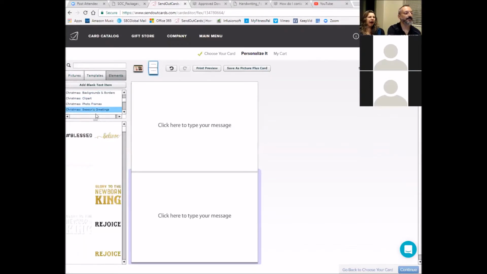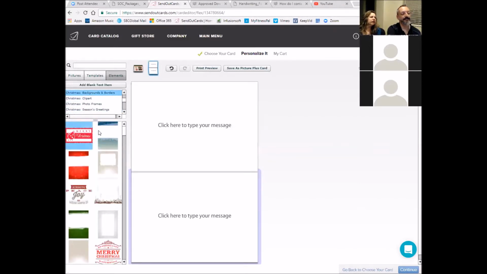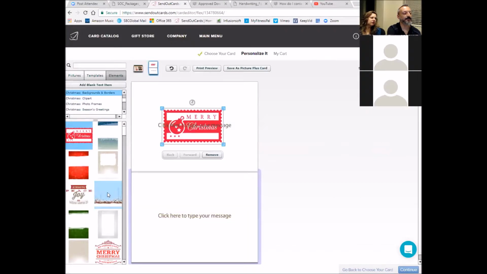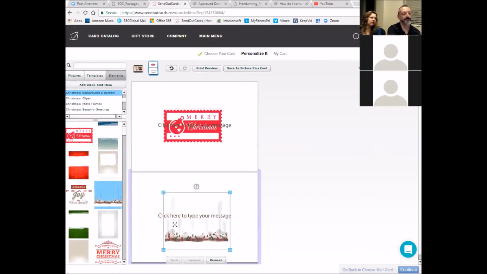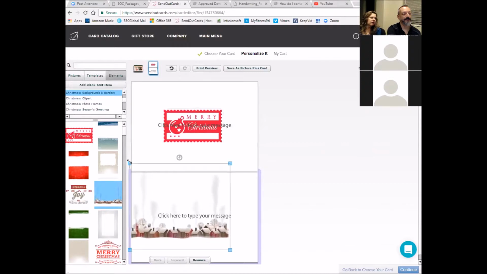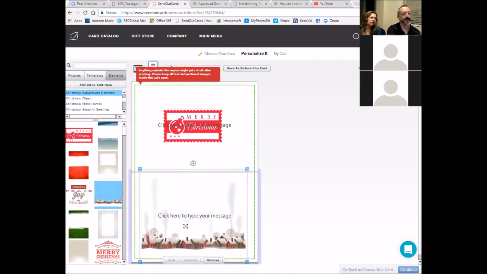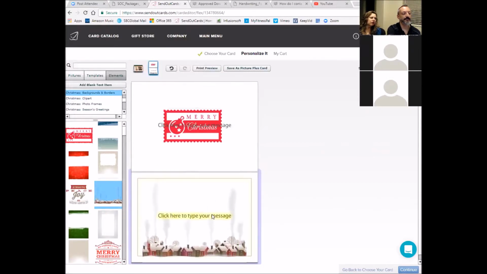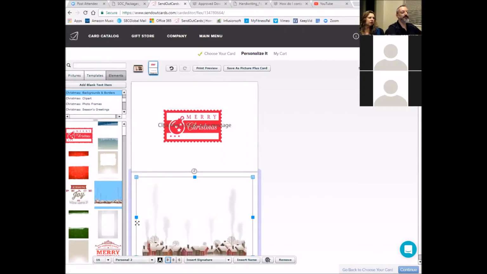under Seasons Greetings, I can click on backgrounds and borders. I can add little elements if I wanted to kind of spruce up and add a little Merry Christmas sign. I can add a little customization by adding a little piece at the bottom here so that it has a nice touch. I can click and type my personalized message in here.